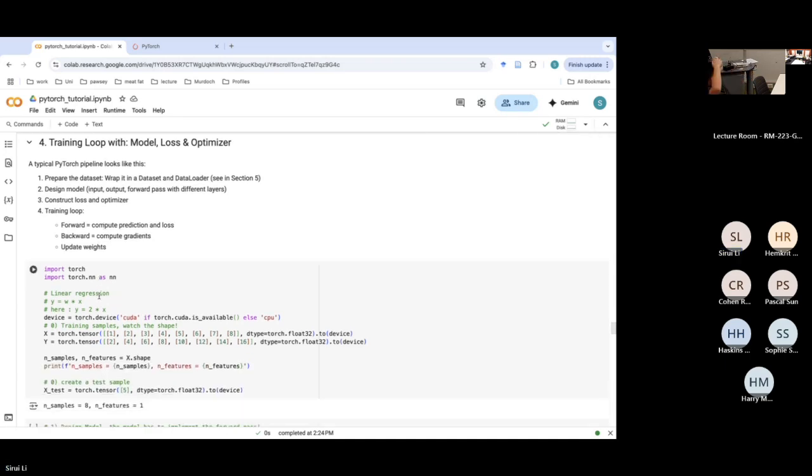So the typical PyTorch pipeline looks like this. It has 4 steps. The first step is you need to prepare the data set, which is to wrap it in a data set or data loader class. This one we're gonna see later. The second part is to design the model with all the layers. What does your input look like? What does your output look like? What hidden layers do you have? And then you construct the loss function and the optimizer.